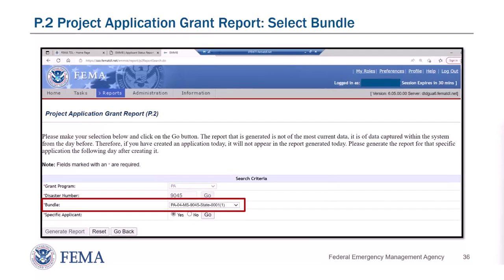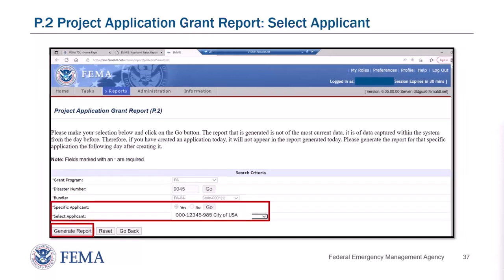In EMMIE, the P2 Project Application Grants Report, you can search criteria. Use the drop-down to select the bundle number you want to generate the report for. For the specific applicant, select yes or no, and then hit Go. Once that information is generated, then you would generate the report.